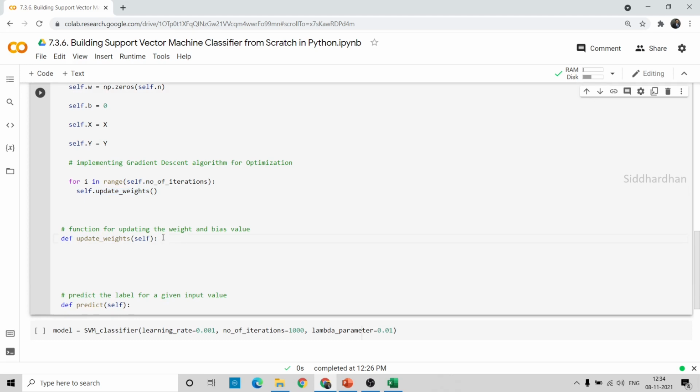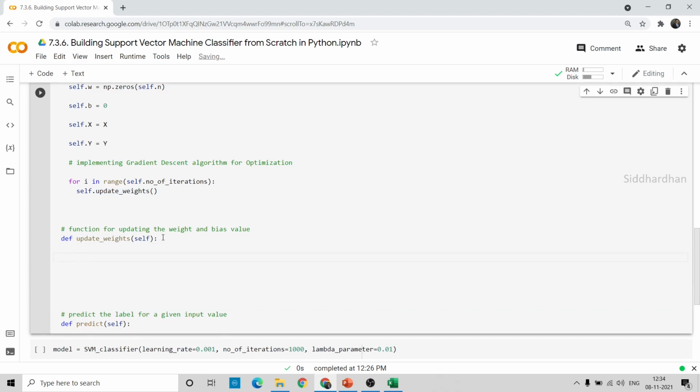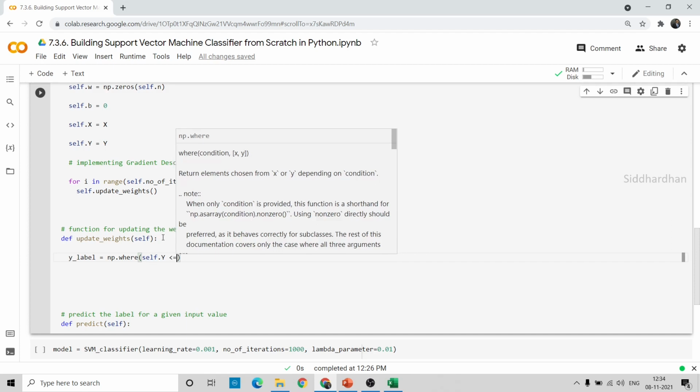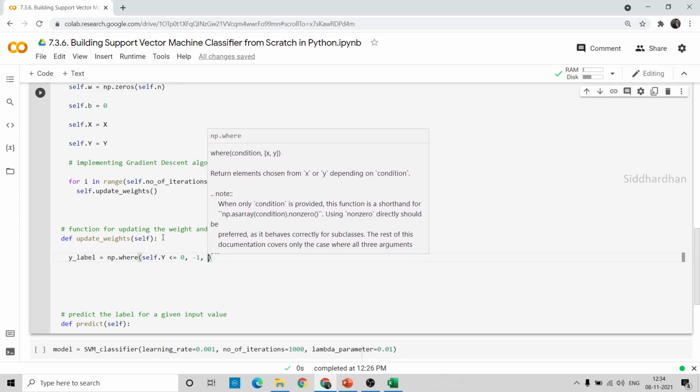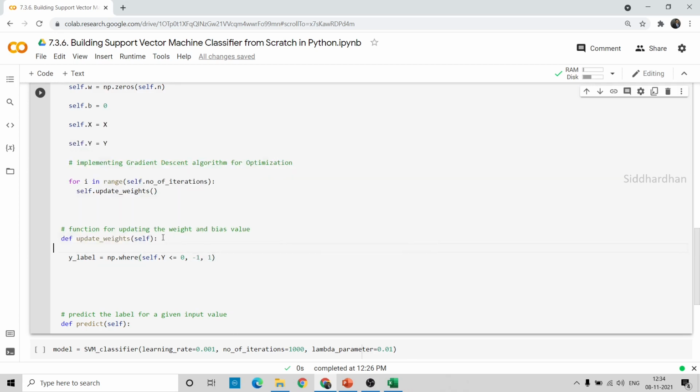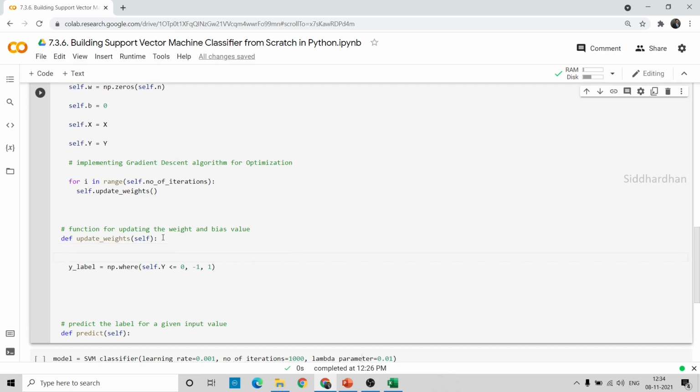The first thing I am going to do here is create a variable called y_label, and this y_label is equal to np.where(self.y <= 0, -1, +1). I'll explain in a minute what we are basically doing here. You can just call this part label encoding.